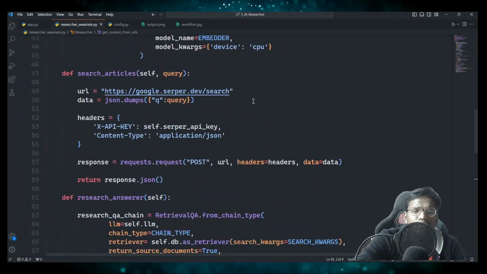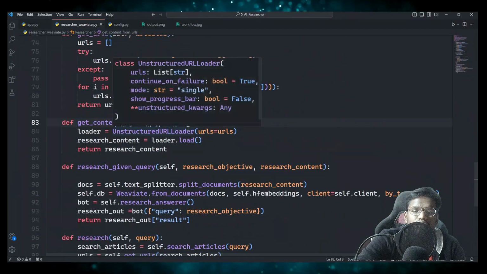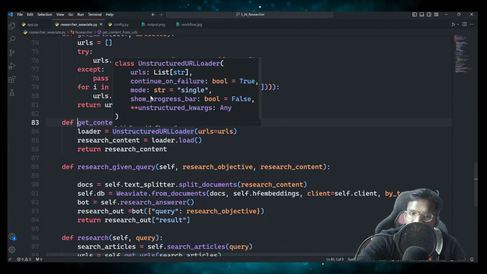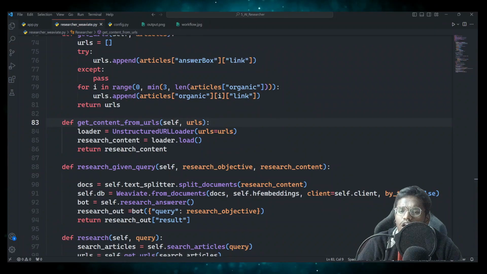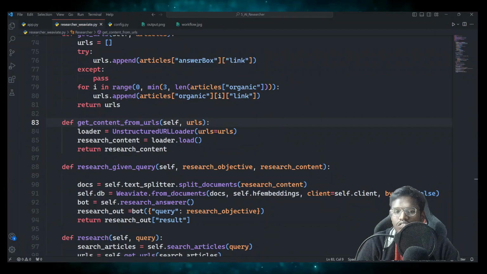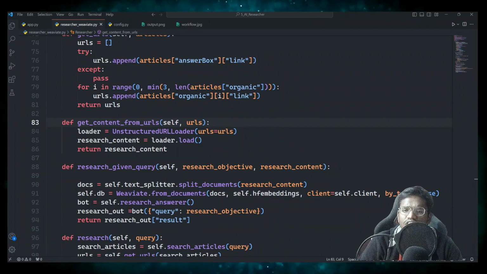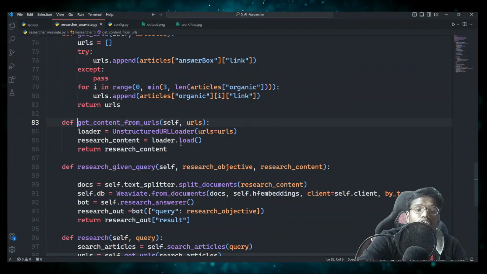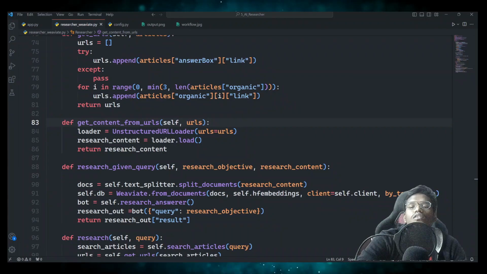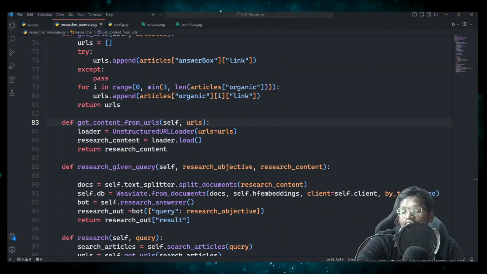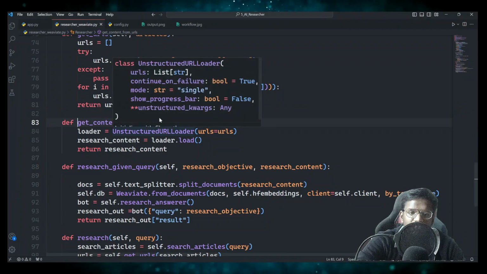In the unstructured loader, if you see, it will take some parameters like mode, which is single, which we are not disturbing, and also there is continue on failure, because it is not certain that we will always extract all the URLs, right? So to not stop the execution, we are setting continue on failure equal to true, which is the default one. And also here, we are setting show progress bar equal to false, because it is not needed right now. But if you have a number of URLs, I suggest you make it true. So that is about the unstructured URL loader.